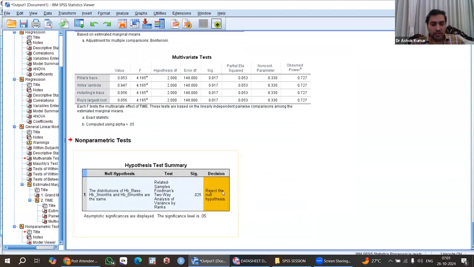So this is a reject the null hypothesis, 0.025. Okay, so this is the Friedman overall p-value. At least between two time points there is a significant difference, but it is not showing which time points. So for this, what we have to do is double click to activate. So please double click.